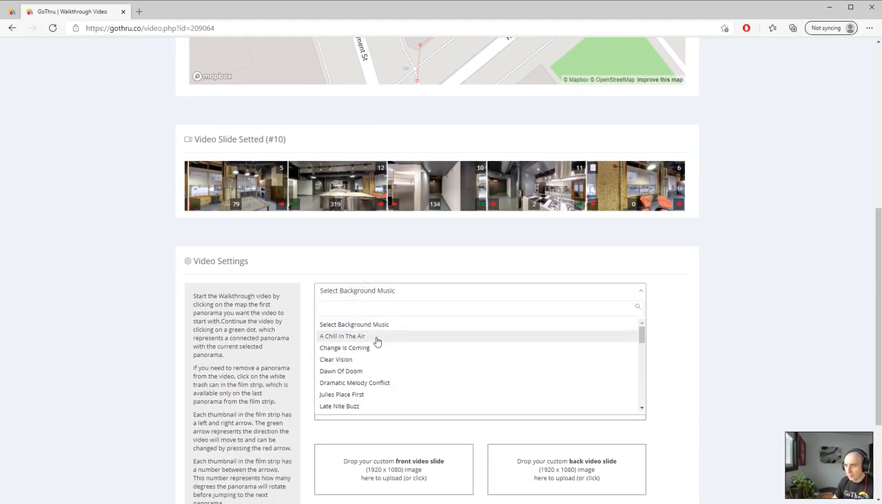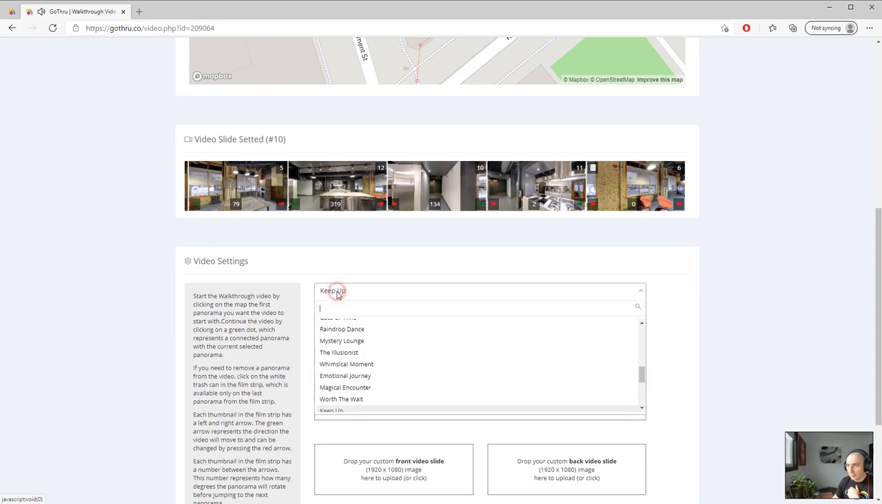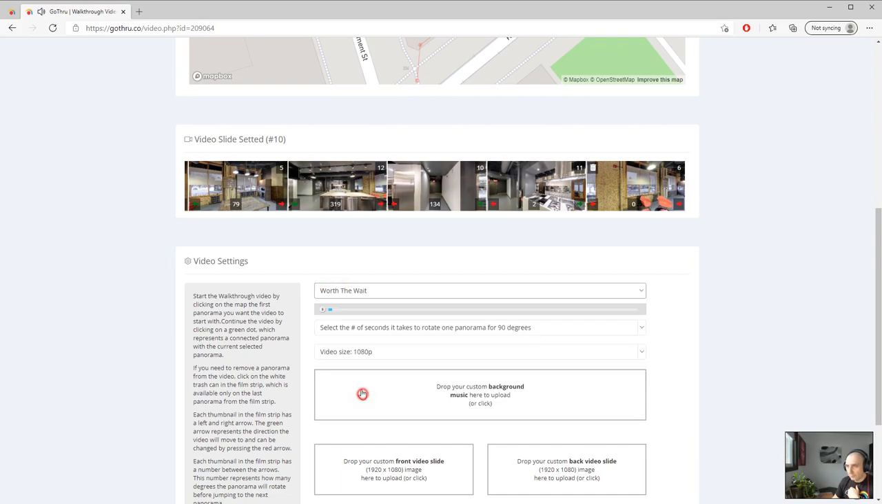And then we can select music. The background music comes with the GoThrough library. Keep it up and we can preview the music. And then if you don't like our library, you can upload your own music and then we're gonna use your music.